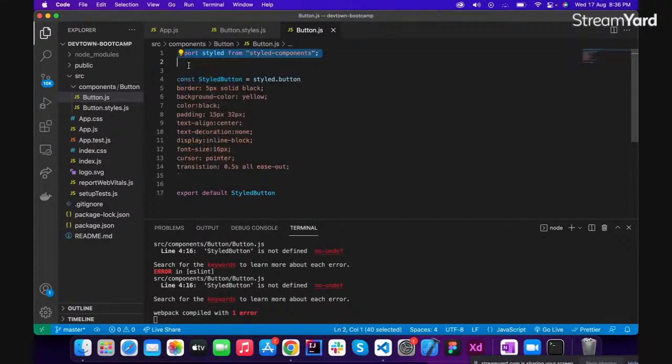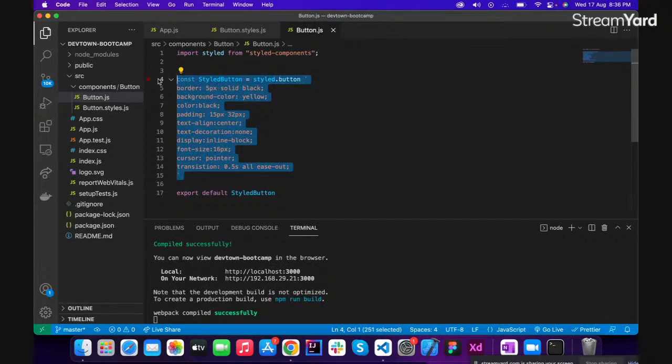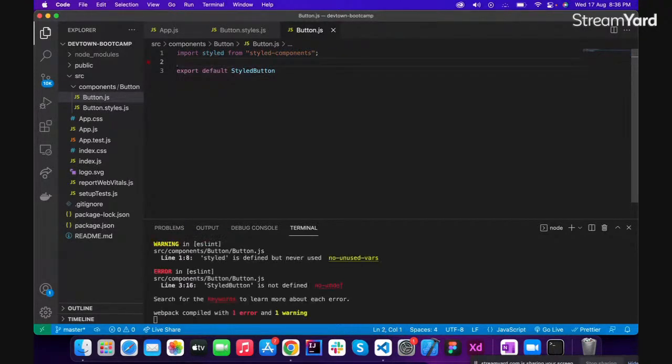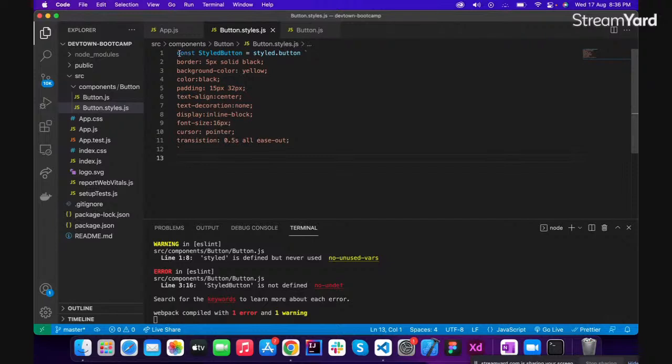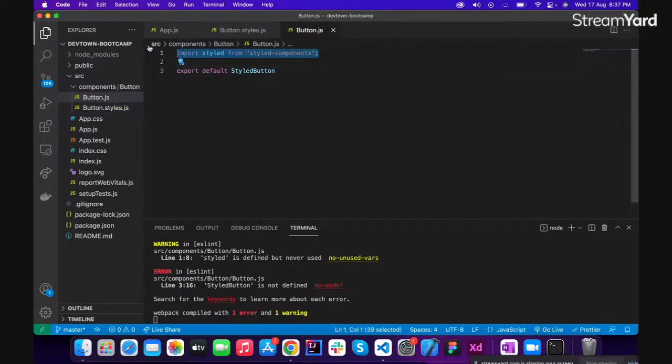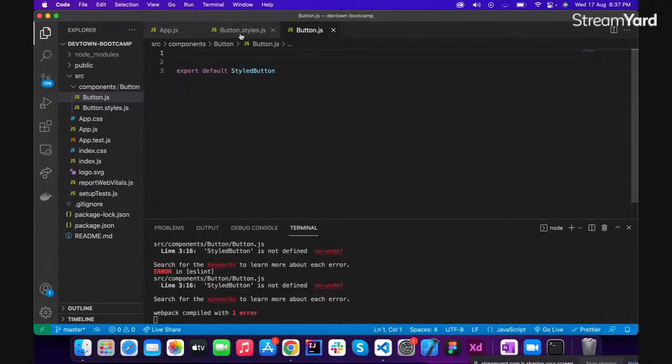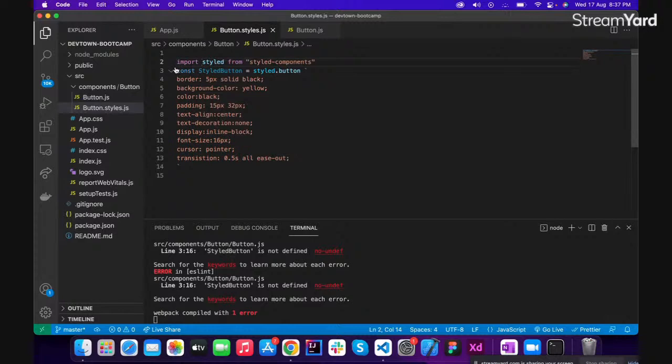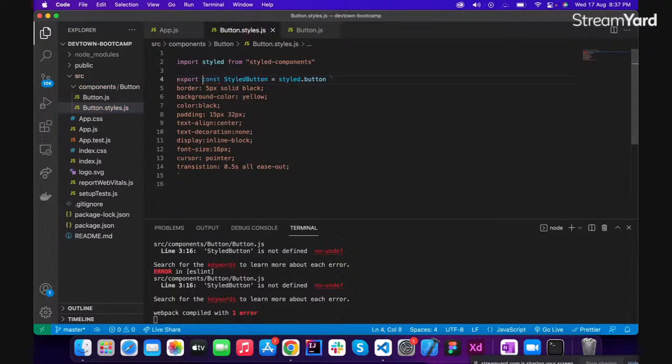Just a minute. Yeah, we will do one thing. We will just take this and put it in button.style.js, and then in this we will be importing styled from styled-components. If you remove the JSX or anything like that, you can add it. But now in this particular file we are going to export it.